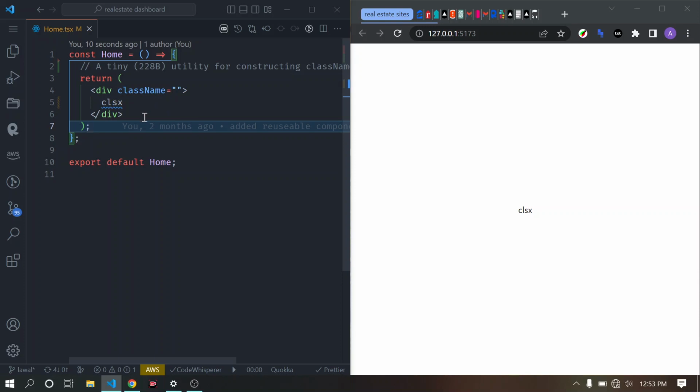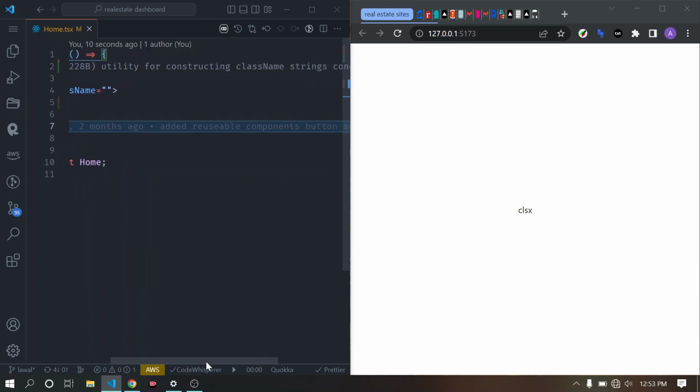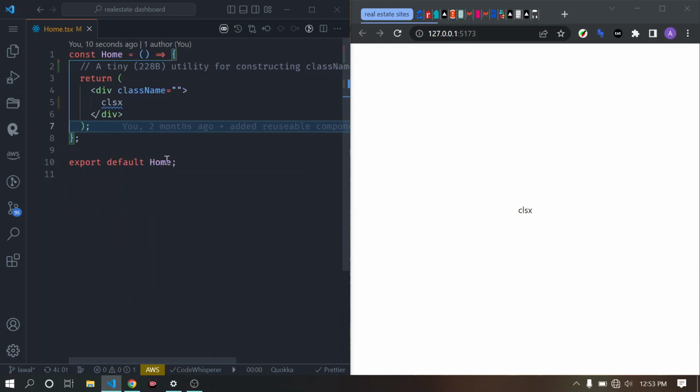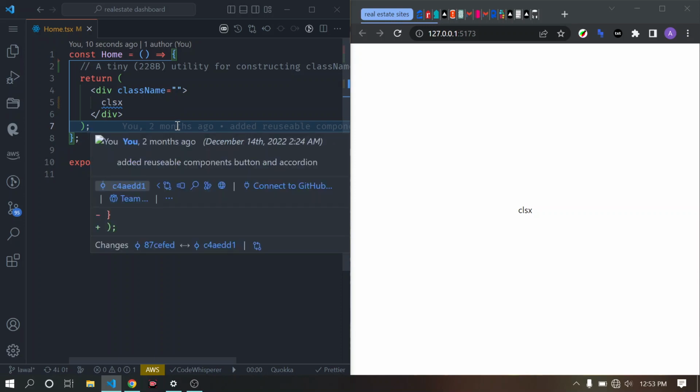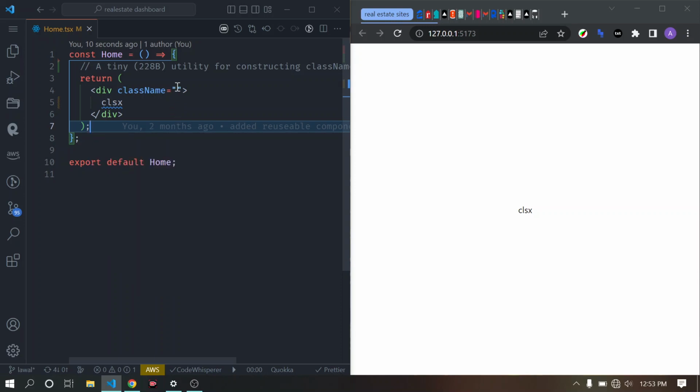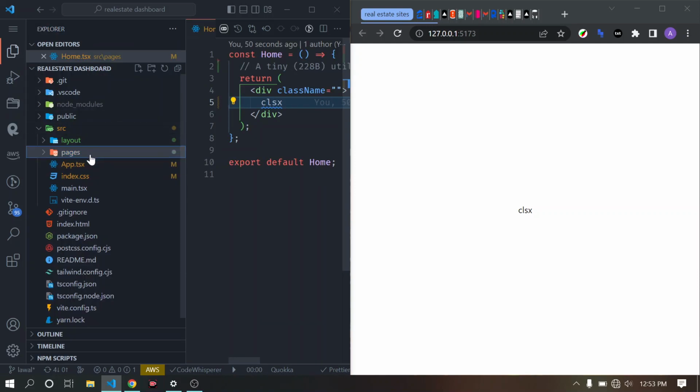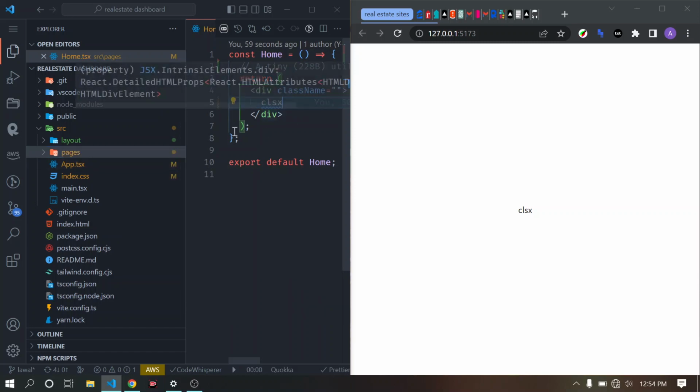So what is clsx? clsx is basically a tiny utility for constructing class name strings conditionally, meaning it helps us add and remove class names conditionally, and it's written in a far smoother and cleaner approach than we would usually use when using things like ternary operators and all of that. So the approach we would follow today is to create a button which is going to have different variants and sizes, and depending on the variants and size that we add to the button, the classes would change.